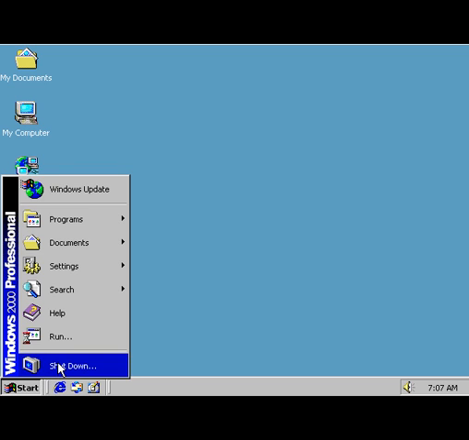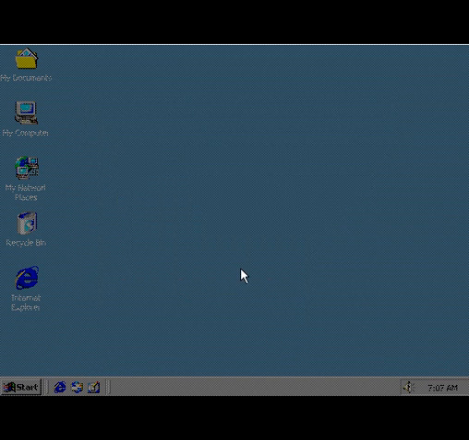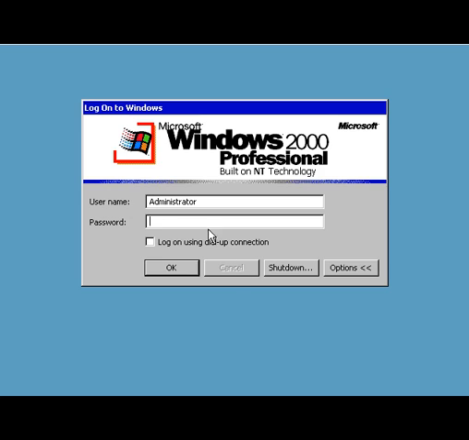So what we're going to do here is simply log off the administrator. And you can see the administrator has been logged off. We're going to log back in, and listen for the sound. It's going to tell the administrator that they've been compromised.